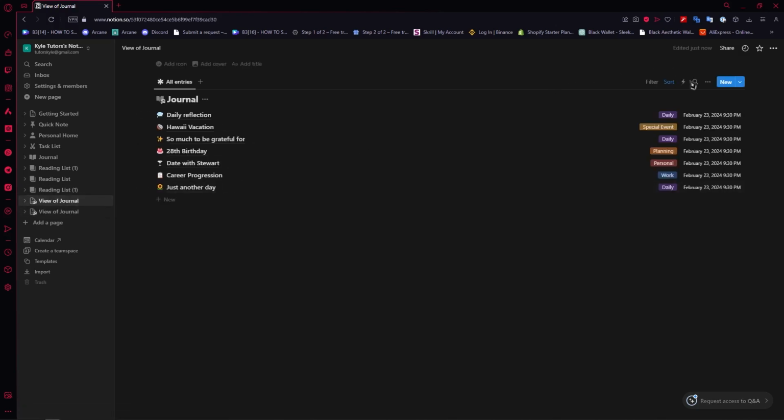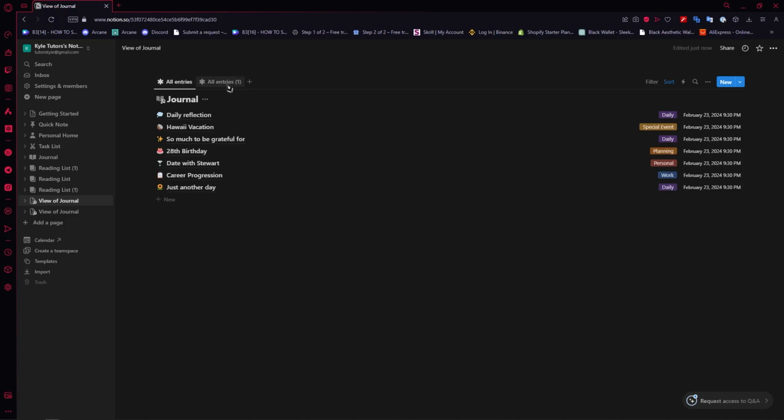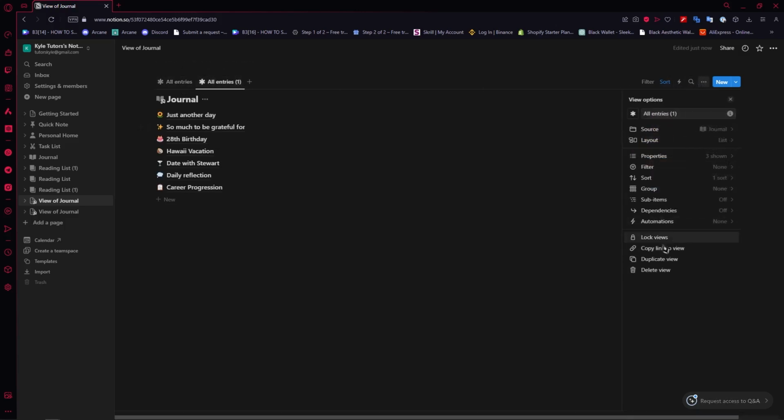Or what you can do is also go into the three dots right here on the right side. And then from here, you can copy a link to view, and you can also duplicate this if you want to. So let's first click on duplicate view. And then as you can see, there are now two views right here of the same one, which is just a copy.